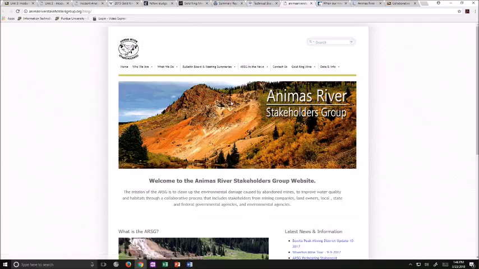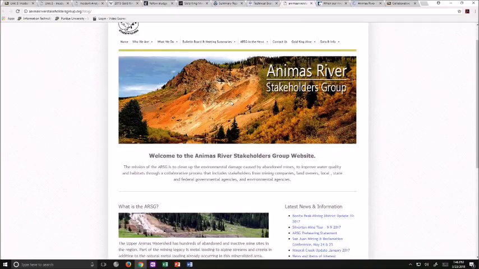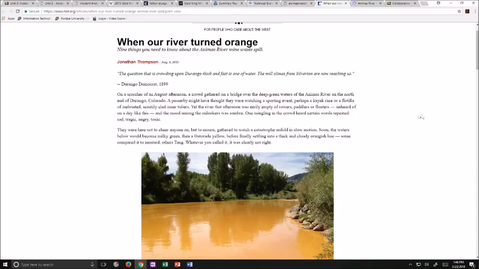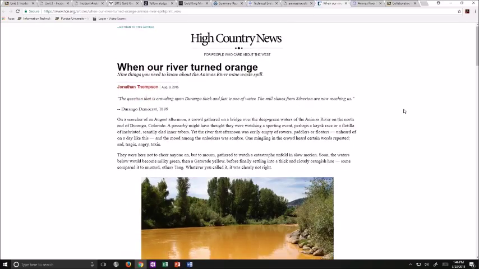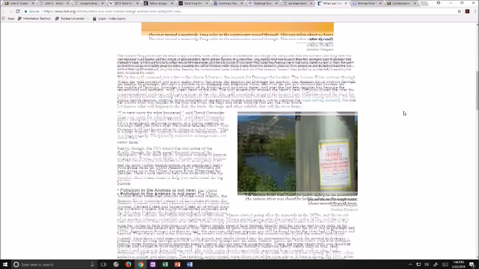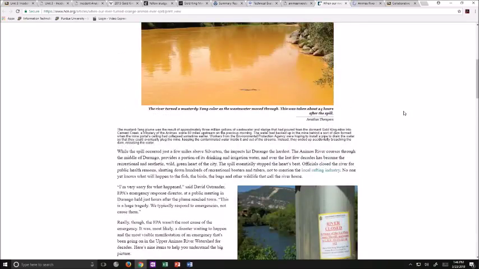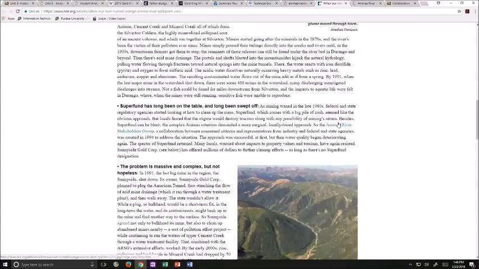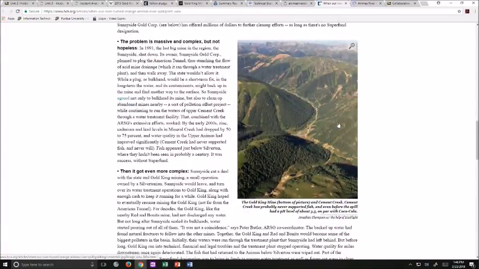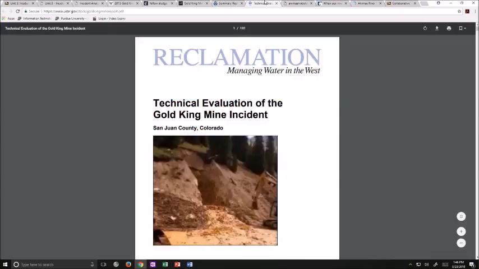One, the Animas River Stakeholders Group, a collection of businesses, individuals, landowners, state and federal agencies, and environmental agencies. And then finally, the High Country News, a blog that's maintained by people who live in that area and that actually went out and took pictures of the incident and were able to include history and discussion that is not anywhere else. So these three sources all gave me so much more information than I was able to get from the Chicago Tribune, the Denver Post, CNN, or Wikipedia.